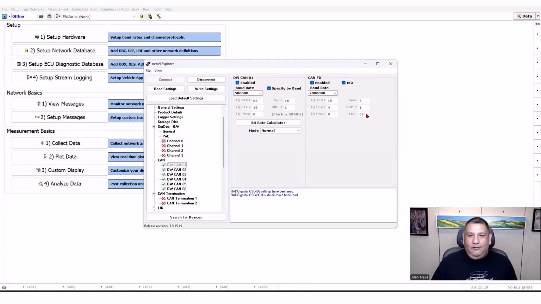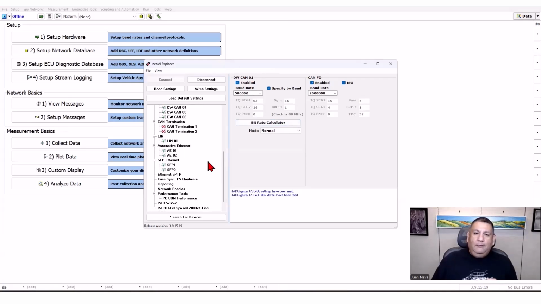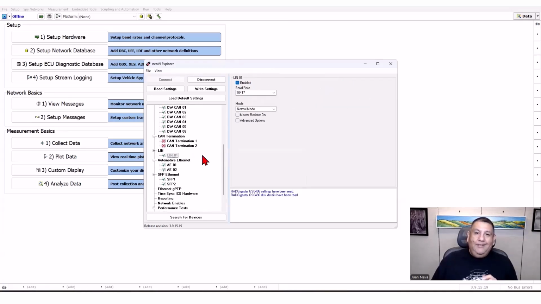So in that case, it would cause a problem. But if you're just monitoring CAN, this is sufficient. We can just use this to look at our baud rate. The next thing I want to do is configure my link channel. The Gigastar only supports one link channel. And in this case, the baud rate that I'm going to be using is 10,417.